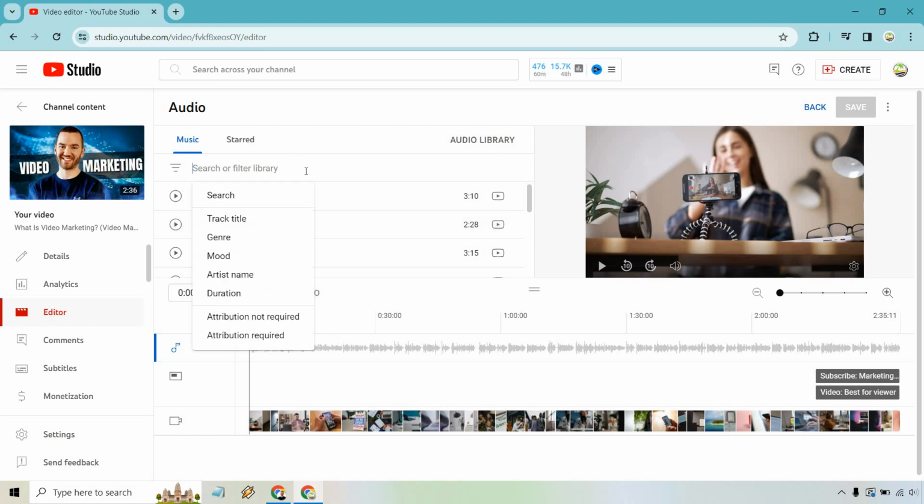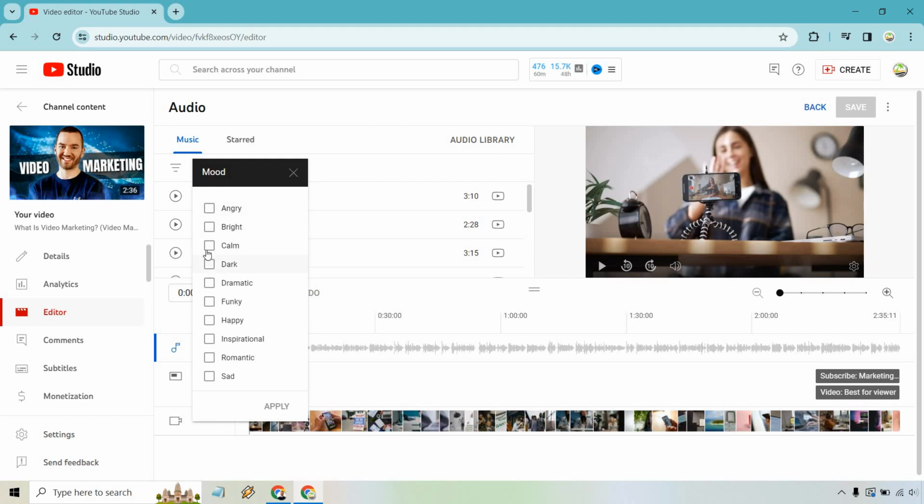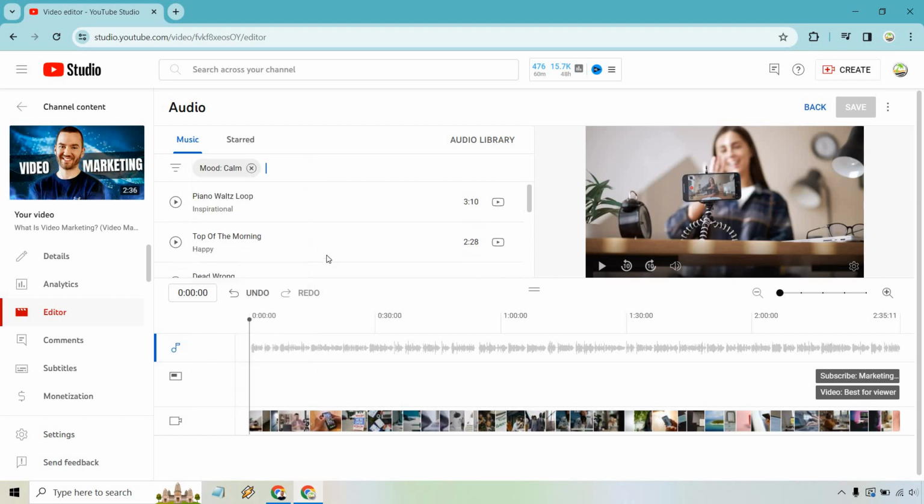We can also search. So something like we could go by mood. Let's do calm because this is just kind of a little tutorial type of thing. So let's go with this one. Sounds good, very calm. And what we can do is click on add.